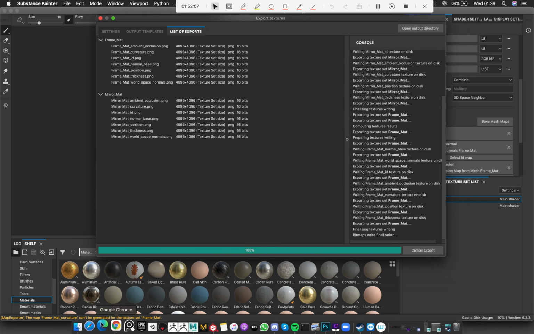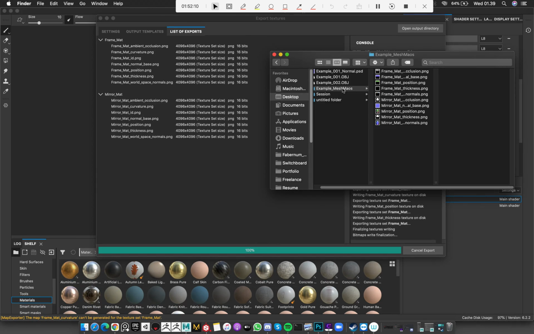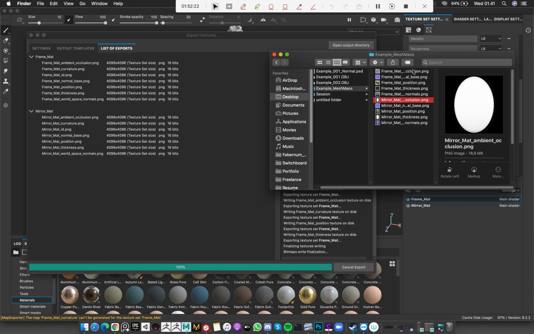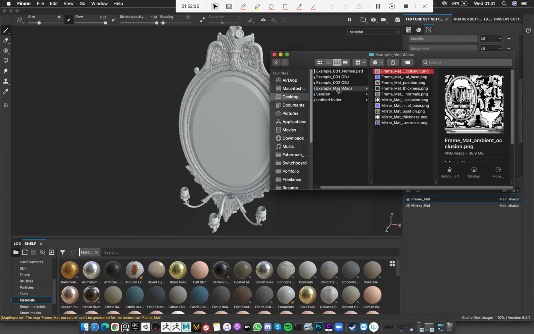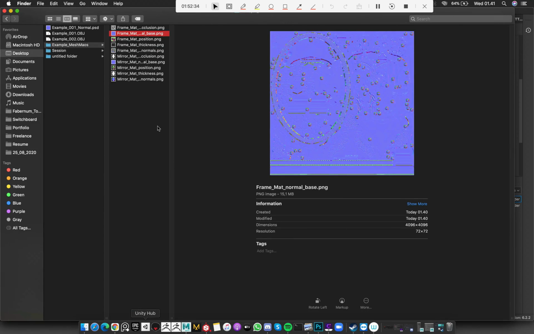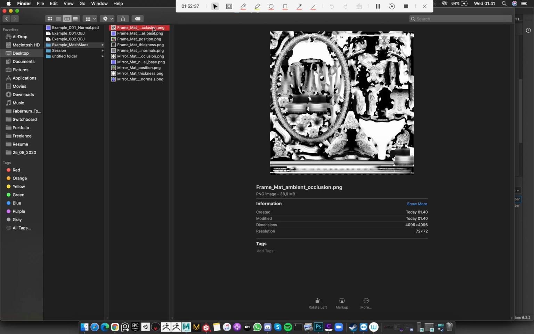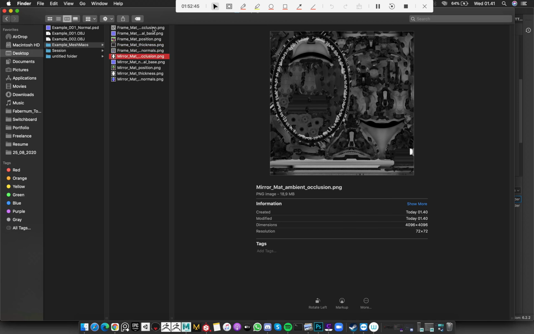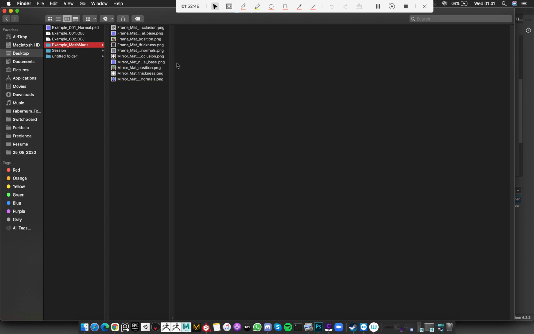Still exporting. And then there you go. These are all the maps that it has made just now. This is the AO for the frame. This is the position, thickness, and everything else that you have just picked just now.